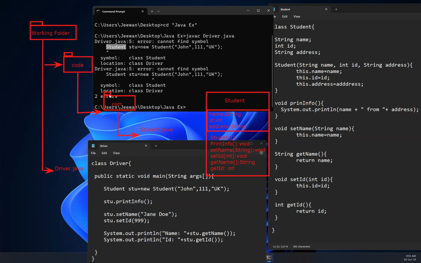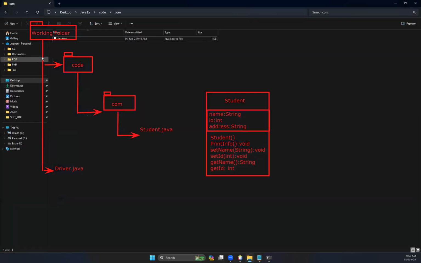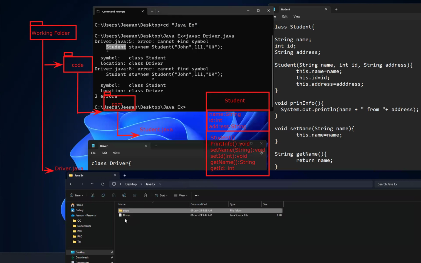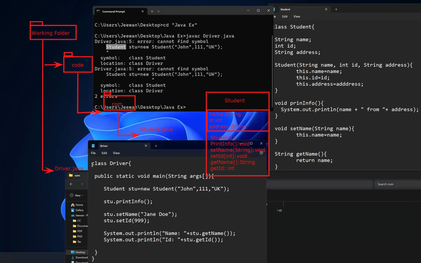Why is it? Because now it is inside a different package. Both are not in the same package, the same place. You can see it here: the driver class is inside the Java EX folder, and the student file is inside the com folder, inside the code folder. Therefore, here I have to mention it.